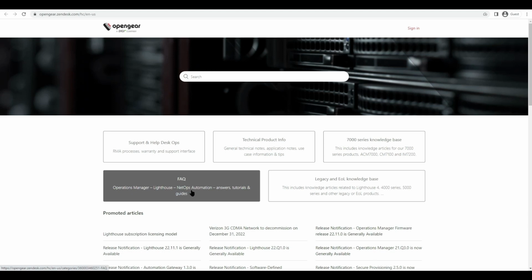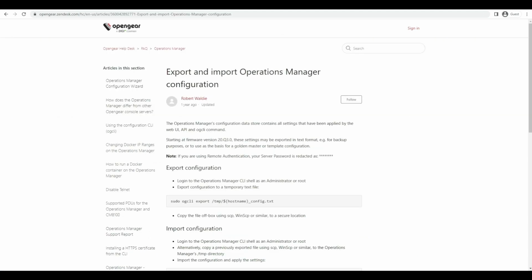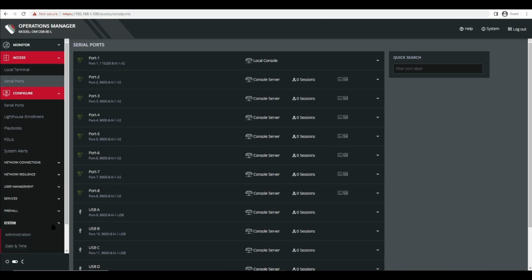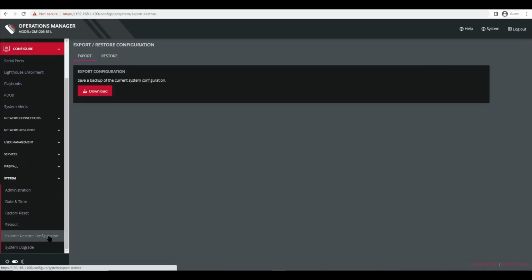Next, we're looking at the FAQs from the support site, and specifically the FAQ describing export import for the Operations Manager. From the Operations Manager graphical user interface, navigate to the Configure menu, select System, and finally the Export Restore Configuration page, where you can download export of the configuration.